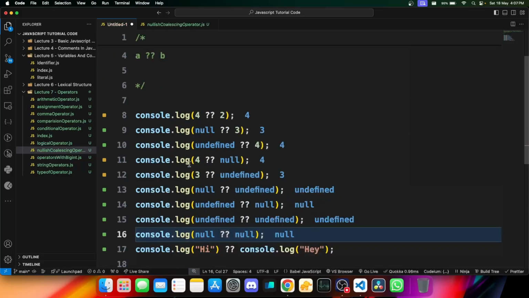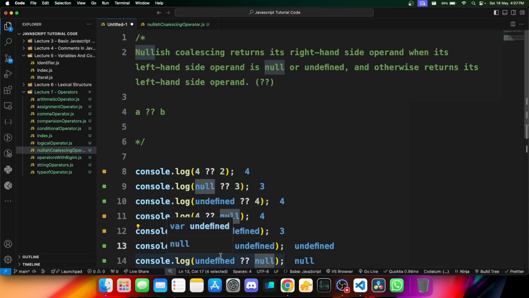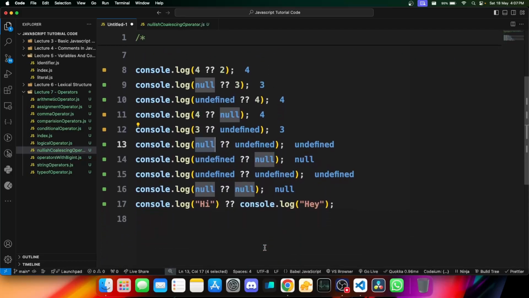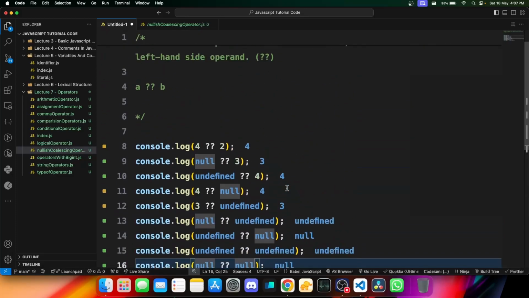Now, why is this happening? This is very easy. It first checks the first operand. Is the first operand null or undefined? Yes, it is. So if the first operand is null or undefined, it returns the second operand. And that's why in this case you got undefined, because it checked the first operand was null or undefined, so it just returned the second one. Same in this case, same in this case, same in this case. That is about the nullish coalescing operator.